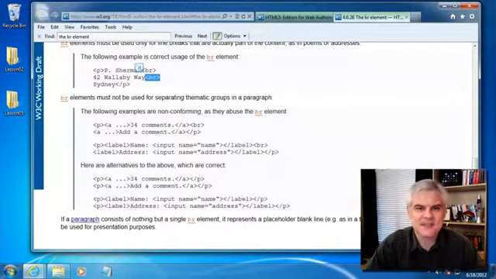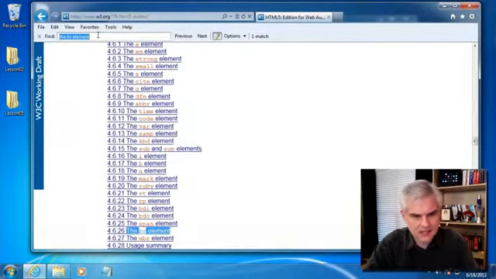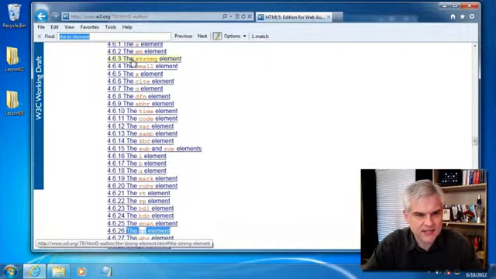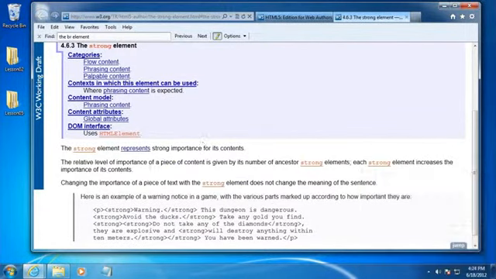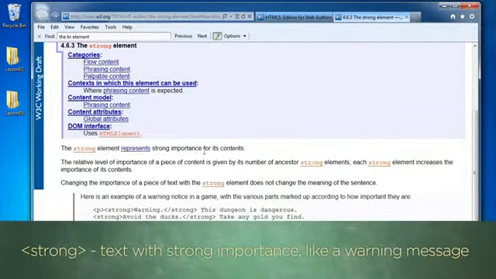Talk about formatting the text itself, giving semantic meaning to the text. To do that, let's start with the strong element. I see it right here, so I'm just going to right click it, but you could type the strong element into the find and then open it in a new tab. And you can see the strong element represents strong importance for its content, like a warning message, for example.